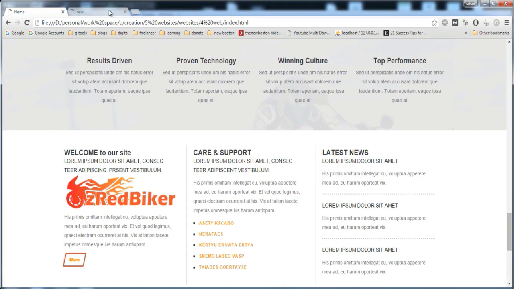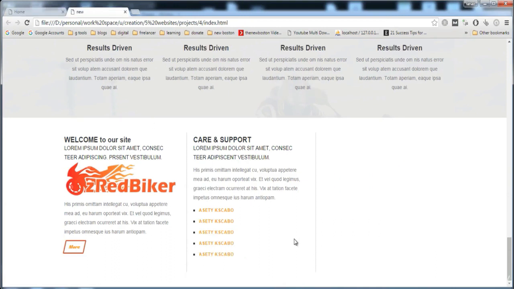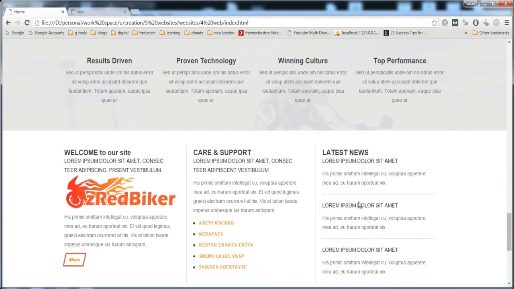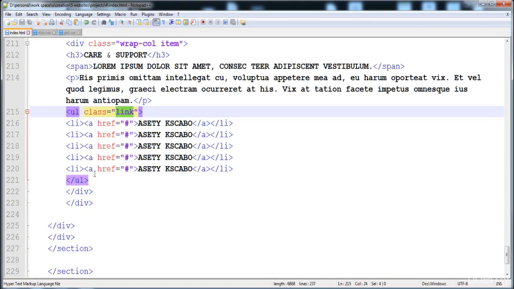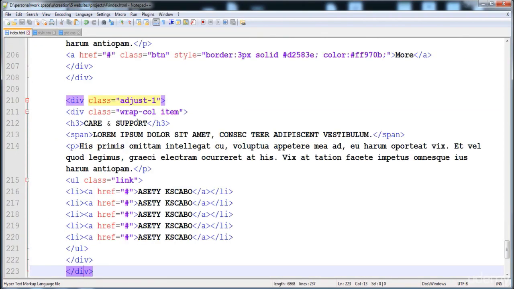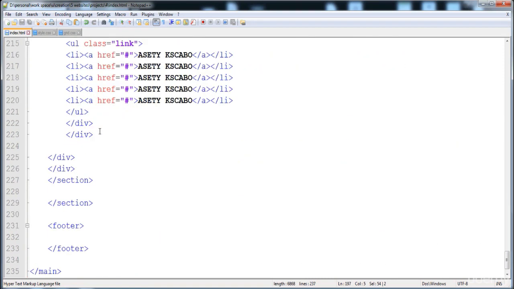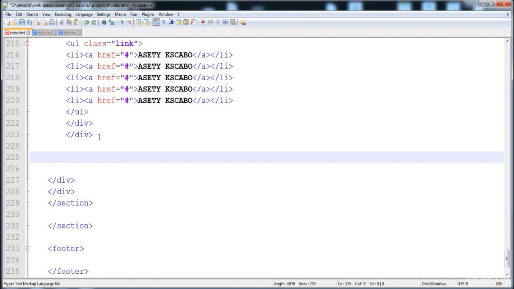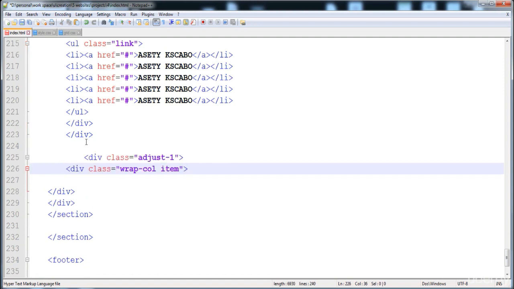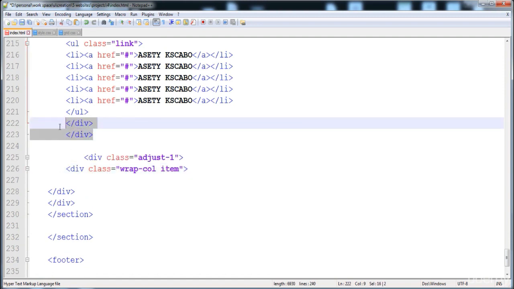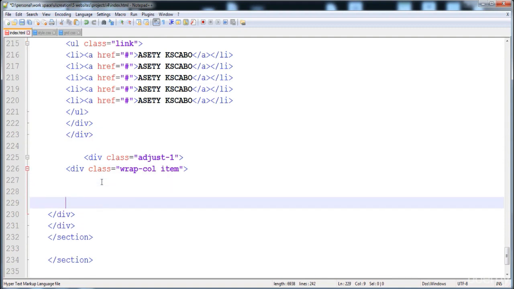Hi guys, in the previous lecture we have reached this stage, and now we have to build this content area. So now let's start. Here is this, and now we have to copy this one div and its closing tag, and paste it right after this, here it is, and these are the closing tags of these divs.